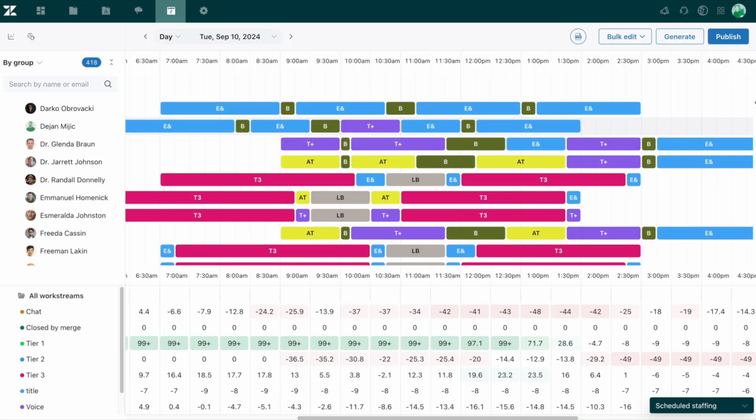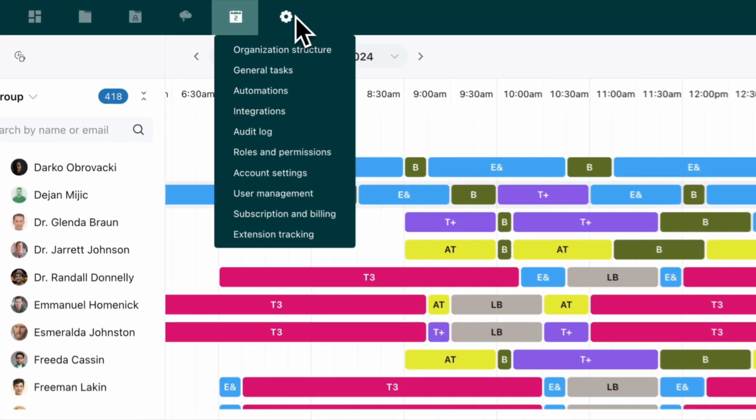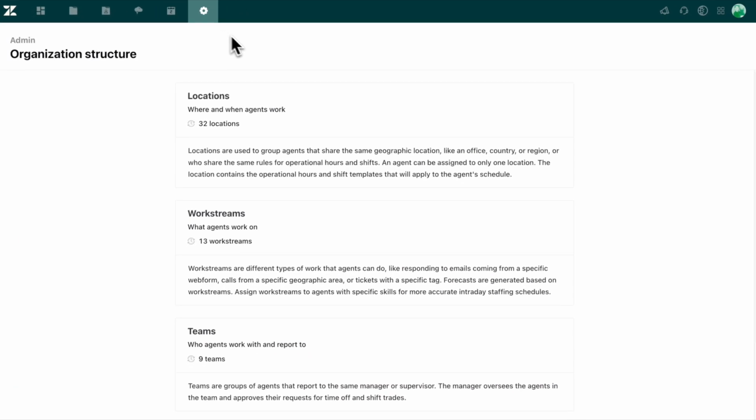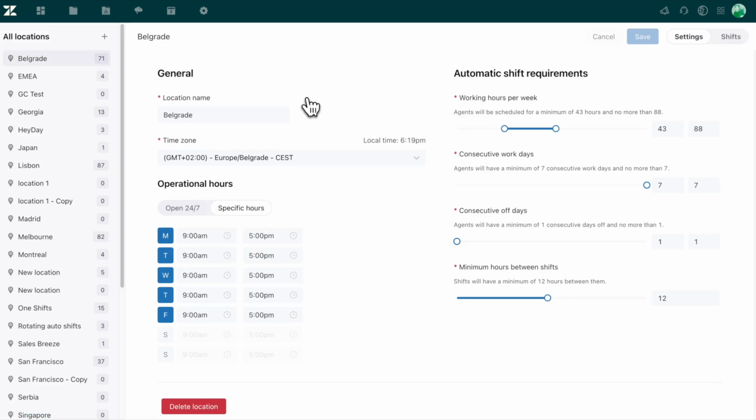Before you begin generating your schedule, you'll need to outline the locations your agents will be a part of. Locations are part of your organizational structure and are used to group agents who share the same geographic location or to split teams that have different shifts and scheduling rules.